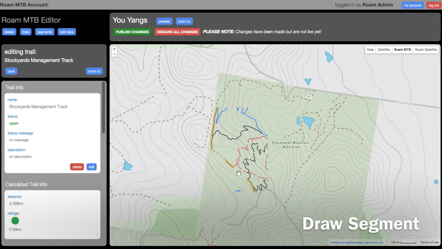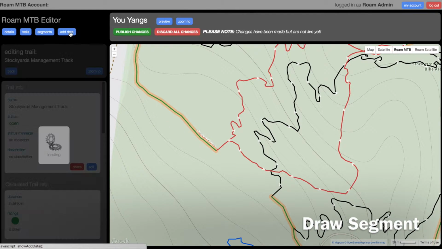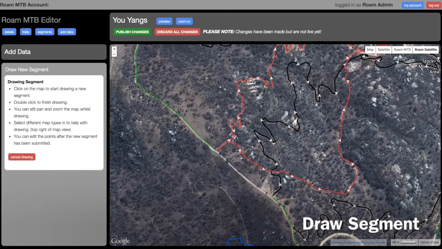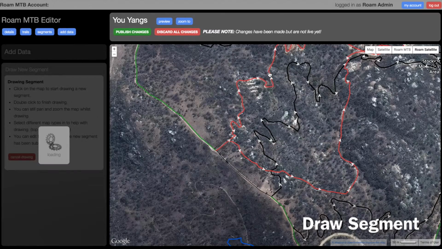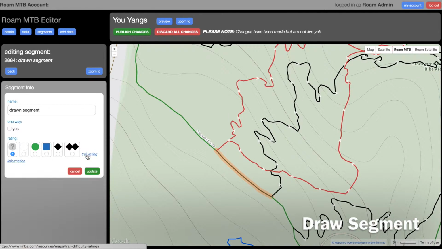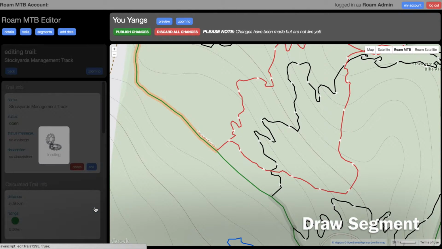If you have a missing segment and no GPX data to upload, you can manually draw a new segment. To do this, click on the Add Data button, then click on Draw Segment. You can use satellite imagery to help see where the new segment needs to go. To start drawing, just click on the map to add the first point. Keep clicking on the map to add more points. Double-click on the last point of the segment. Set the details of the drawn segment. Every segment must belong to at least one trail, so add the newly drawn segment to a trail.